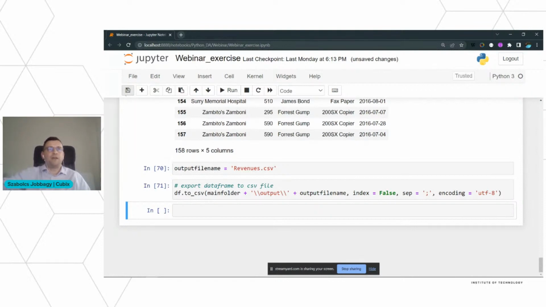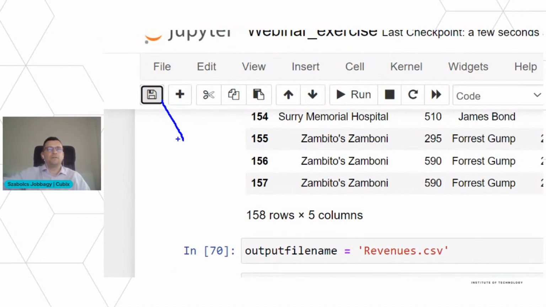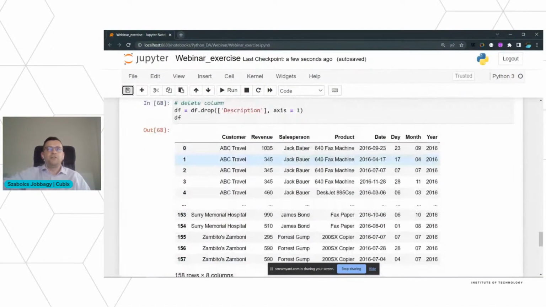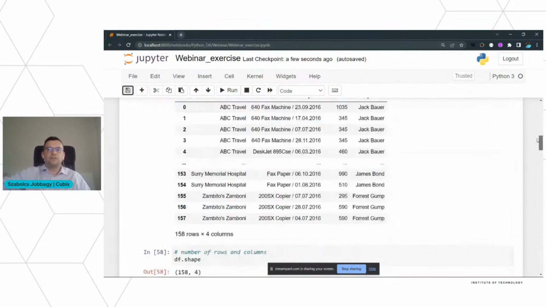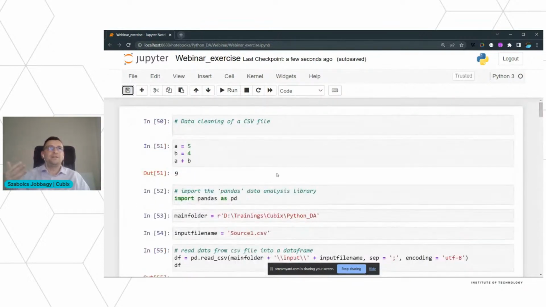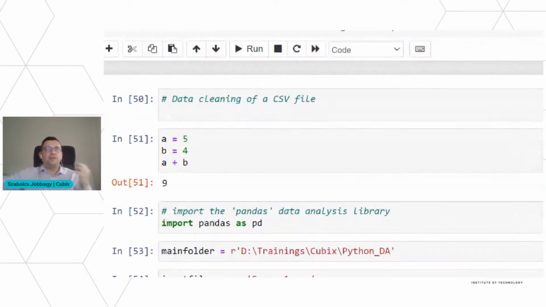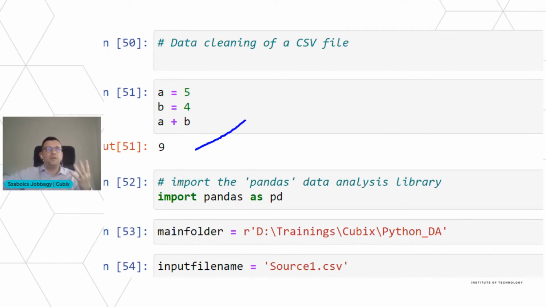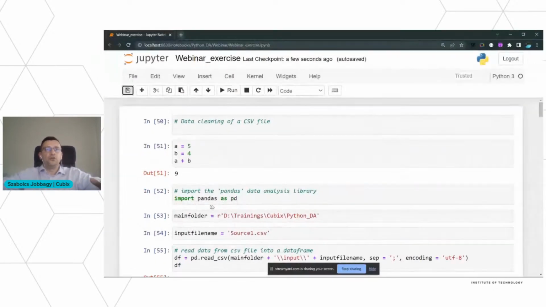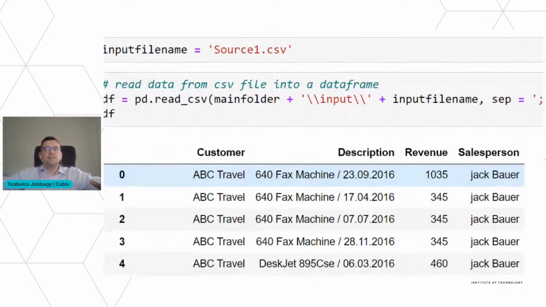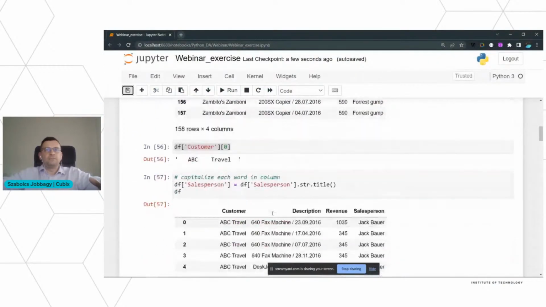And I just save the file with the save button. So you can see that you can code. The Jupyter Notebook is turning the coding into pleasure, because every time you do anything, you get the output immediately. You will see the result immediately.